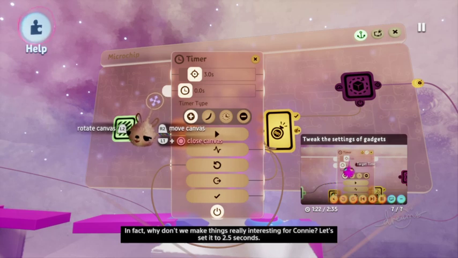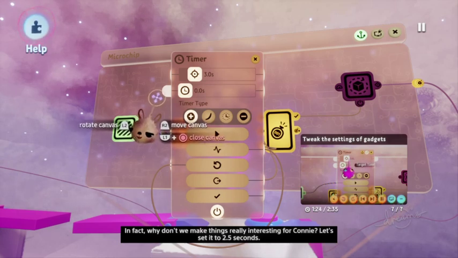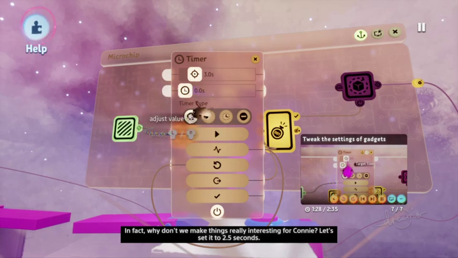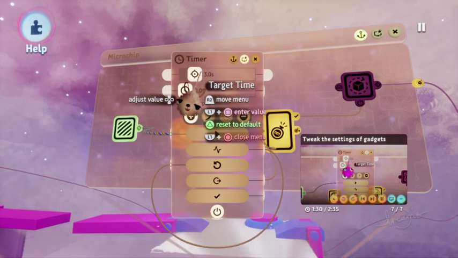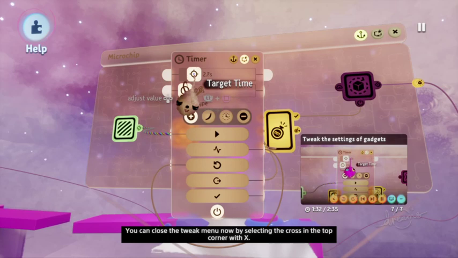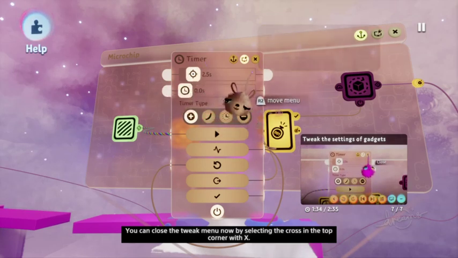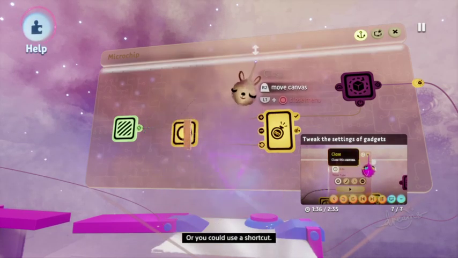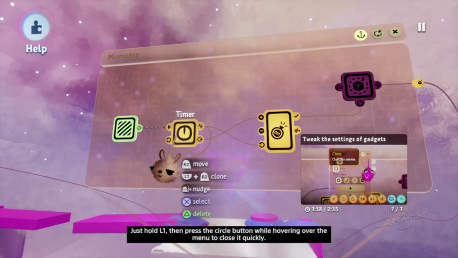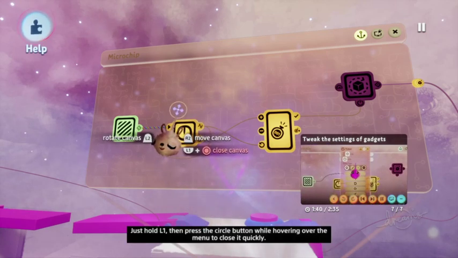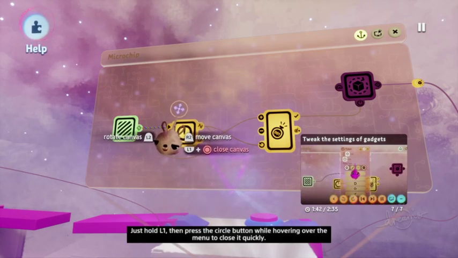In fact, why don't we make things really interesting for Connie? Let's set it to 2.5 seconds. You can close the tweak menu now by selecting the cross in the top corner with X. Or you could use a shortcut. Just hold L1, then press circle while hovering over the menu to close it quickly.